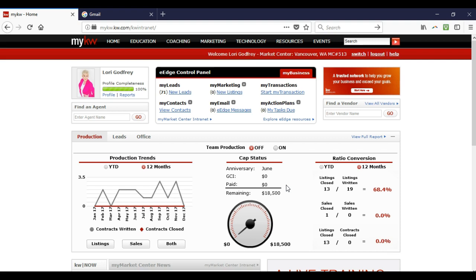All right, you can see how much you've paid back to the market center and then how much you have remaining as well, so you can see when you might cap, along with when your anniversary date is too. Now, in addition to that, you do have a couple of very minor reports over here on the right-hand side, just a few ratios that you can take a look at of listings closed versus listings written, sales closed versus sales written, or listings closed versus contracts closed.